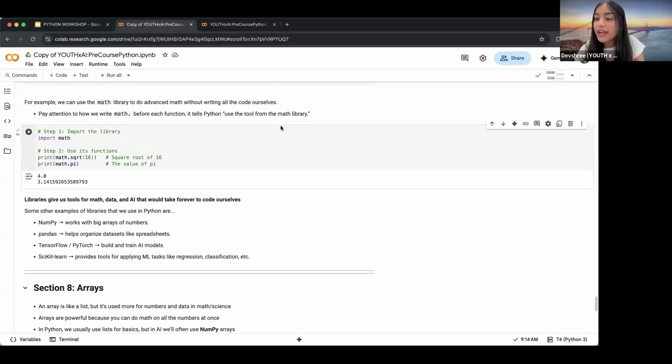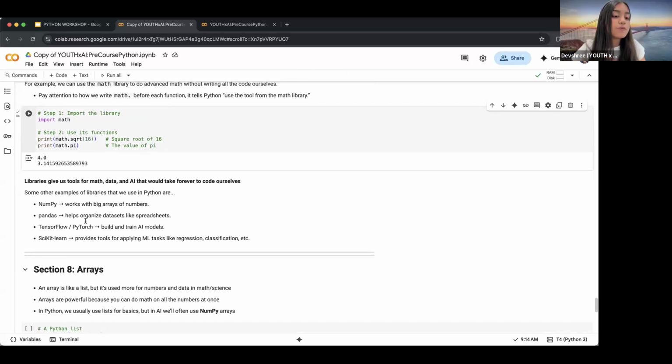And I will show you guys these specific libraries that we are going to be using. So we have NumPy. NumPy helps us work with big arrays of numbers. In AI, there's a lot of numbers, a lot of math. And if you guys aren't familiar with arrays yet, the next section is arrays. So just know that NumPy lets you manipulate data.